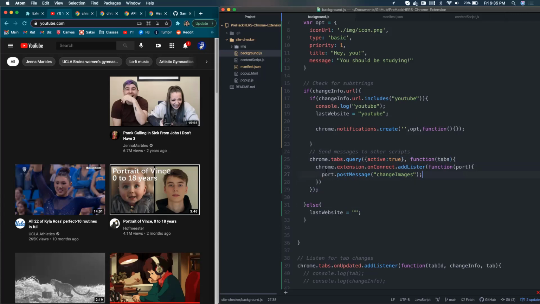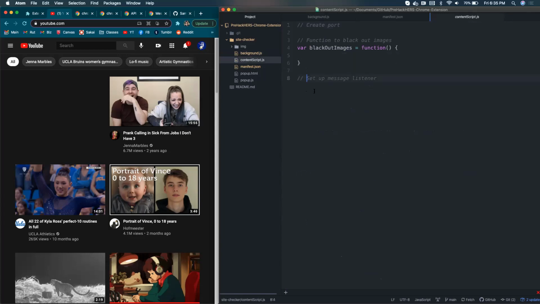So I'm gonna do port.postMessage change images, and then I need some way to catch it in the content script. So here I'm gonna set up a message listener. And well, first actually I'm gonna create the port itself. So let me do something real quick. Create the port. I'm gonna do var port is equal to extension.connect.